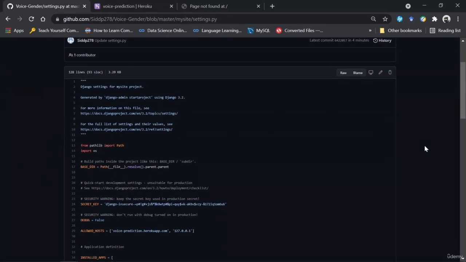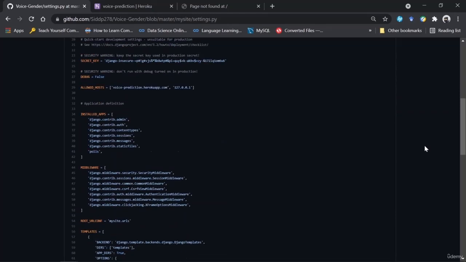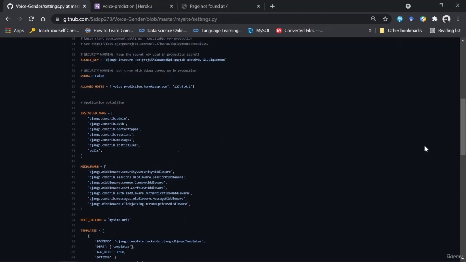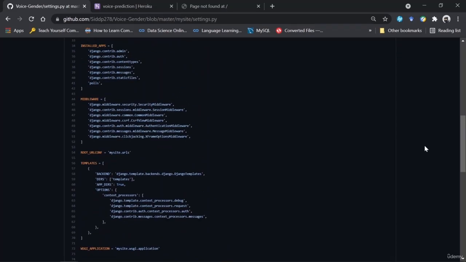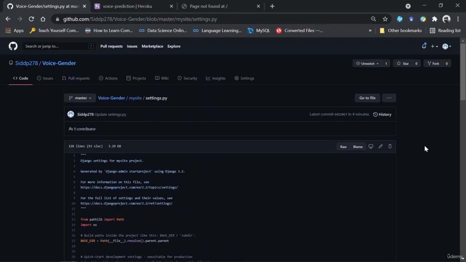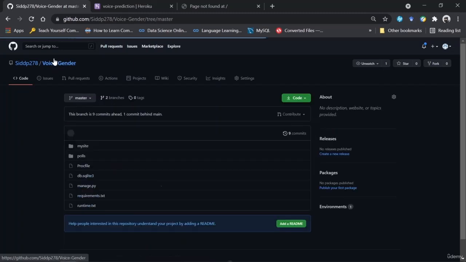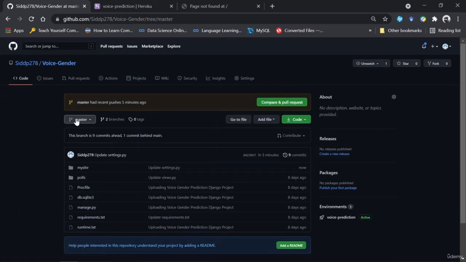Now I've already set this up in GitHub also. So I've built a repository and uploaded the code inside that repository. So you can see that this voice gender is the name of the repository, and in the master branch, all of my files are present.